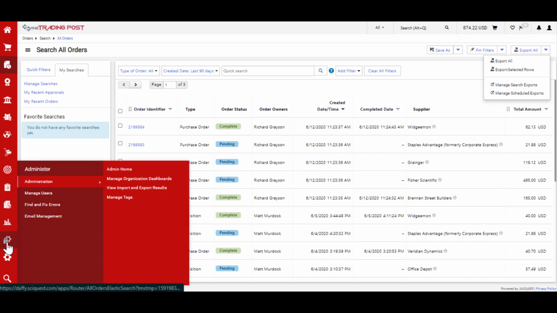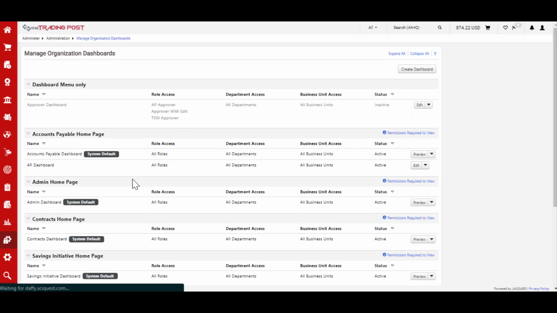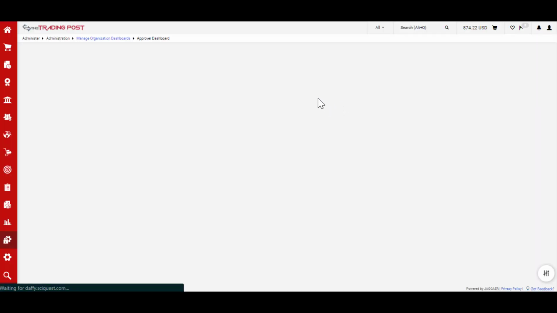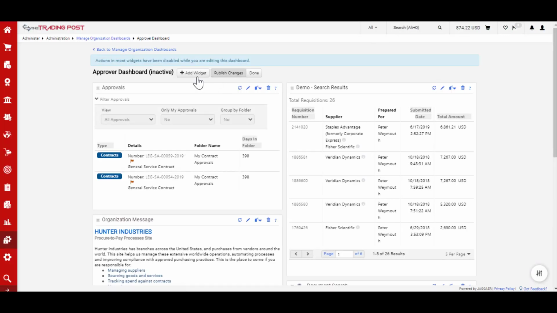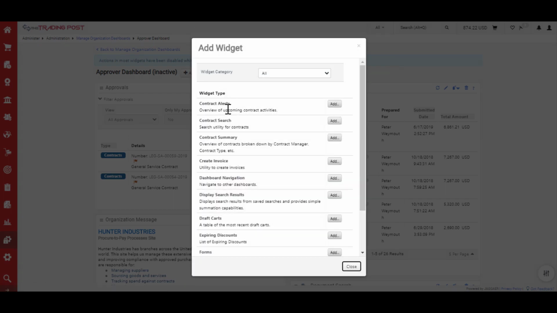Now, if you use dashboards that you've put together for your users, there's a new widget that you'll use to display search results. So I'm just going to go into one of my dashboards and show you. If I wanted to add one of those widgets, I would click Add Widget. And this Display Search Results widget is the one that takes advantage of this more advanced search capability. So that's the one you would want to add.